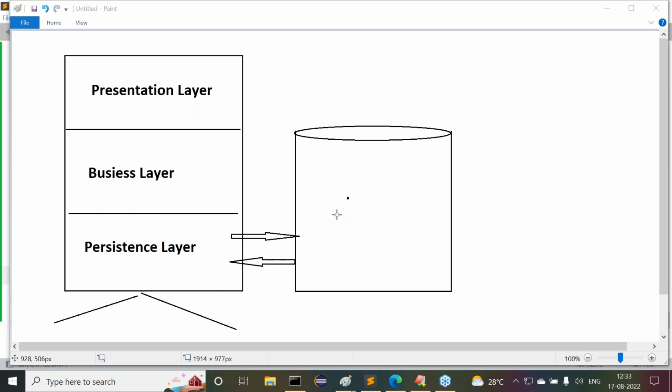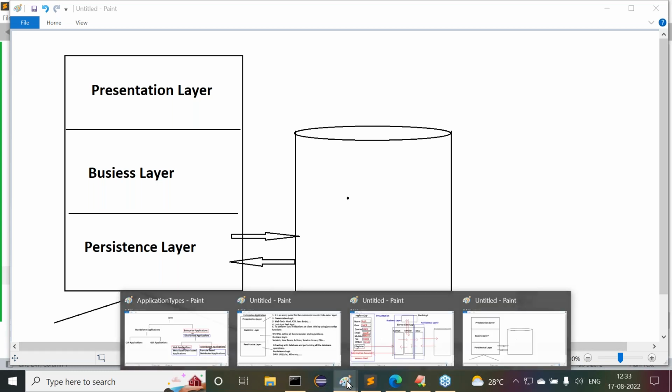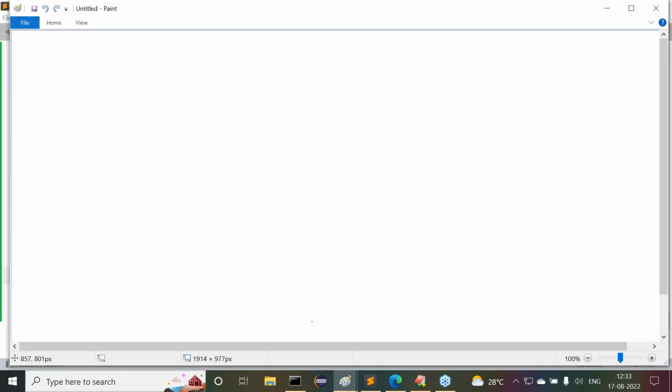Guys, observe carefully what I'm telling you. To overcome this particular problem, we have to go for two-tier architecture. What exactly is two-tier architecture? Guys, don't worry, everything exists inside the material.